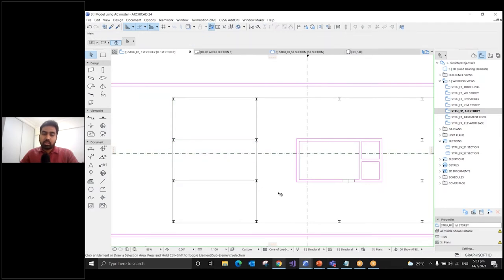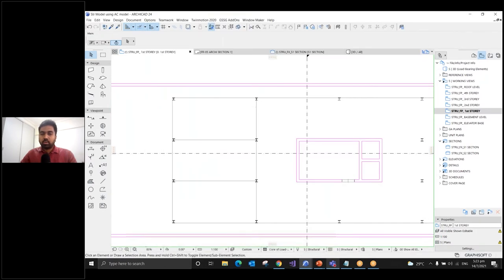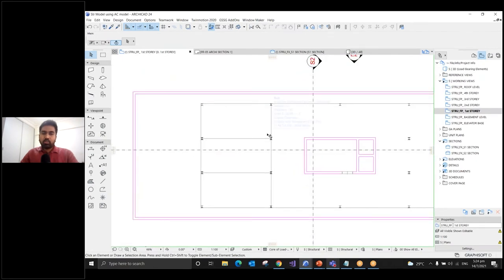But in architectural representation, you may not need the split, or for that purpose, you can just use the plans here, which will remove the lines. For that, you just go to the model view options and use the eliminate option under slab. If you want to show lines, you can show, or if you want to eliminate, you can eliminate. You can also use the hidden lines. So for now, I just eliminate under plans, and for structural, I just show lines and click OK. This is the way you can represent the same slab for different purposes.